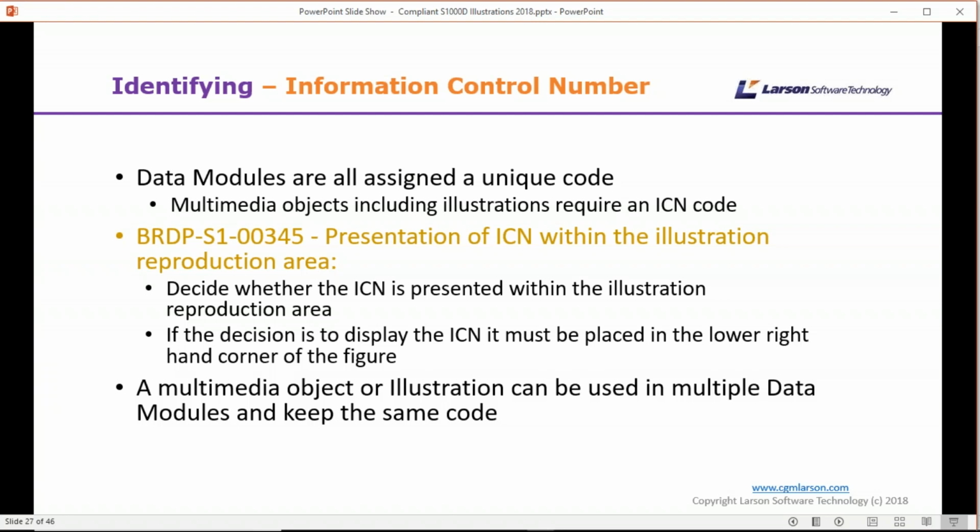Finally, on the ICN code, it can be used in multiple data modules and keep the same code. So if you're using it in a different data module, then you don't have to change the code for that different data module. You can keep the same code.